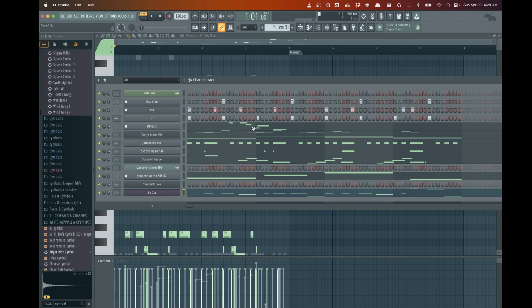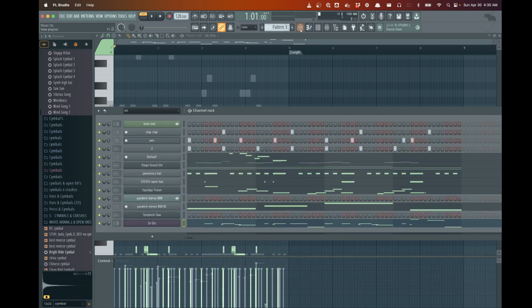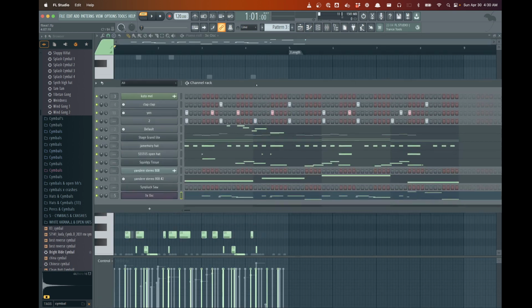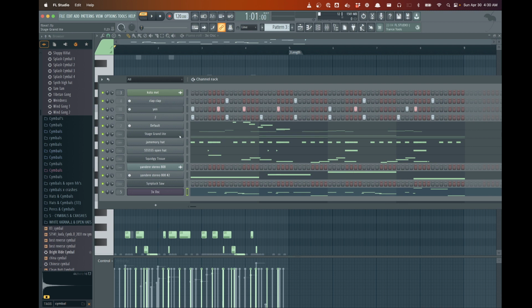FL Studio has a different conceptual model where it has this concept of a playlist, and then there's patterns, and patterns can be arranged in the playlist, but patterns can have different channels within them. And these are kind of like the different tracks that you might have in Ableton, but the difference is that there's no correlation to the arrangement with a channel.